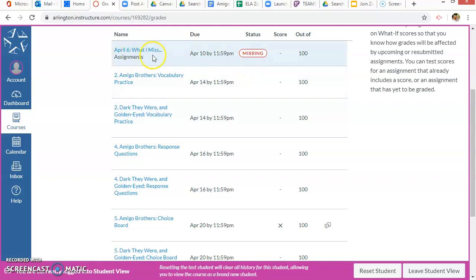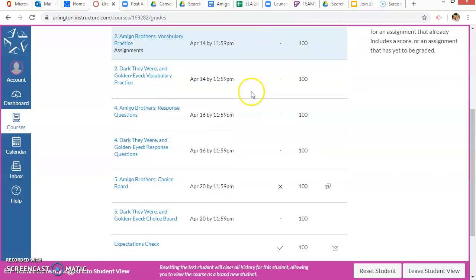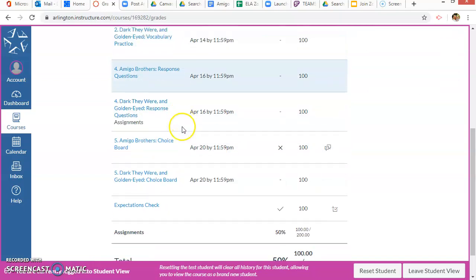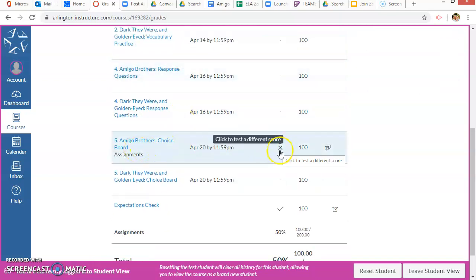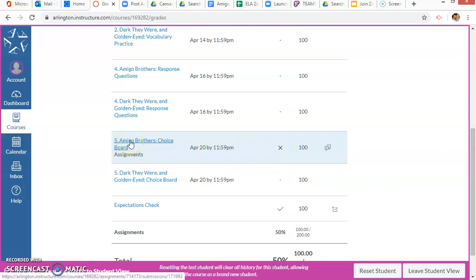Now, this April 6th assignment, that was before we started online school. So if it says missing, you can just kind of ignore that one. I was just sort of doing that to check in with you guys. But let's say the work that I graded was right here. And I'm using a test student, so this is not any of y'all. This is something I did.